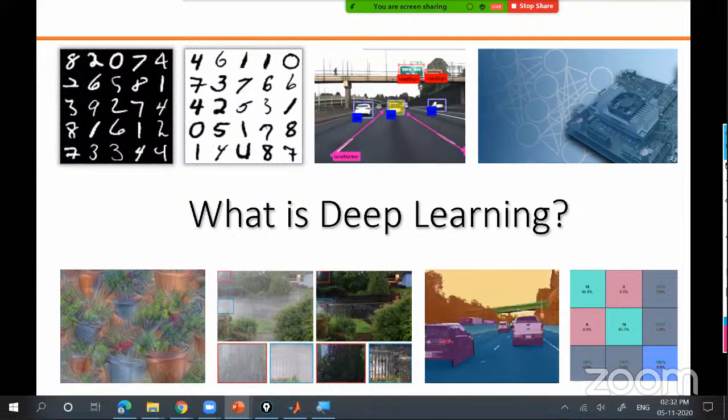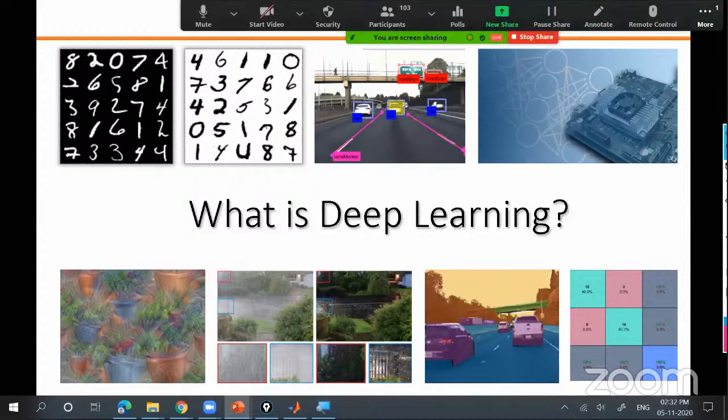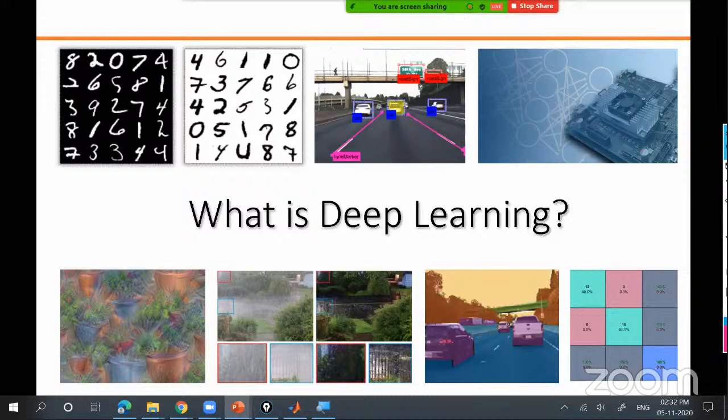Yeah, ma'am. In machine learning, we have to extract the features from our data set. But in deep learning, the neural network directly extracts the features from the data set. Correct. So in this section, the focus would be deep learning, and as was pointed out, the difference between deep learning and machine learning.